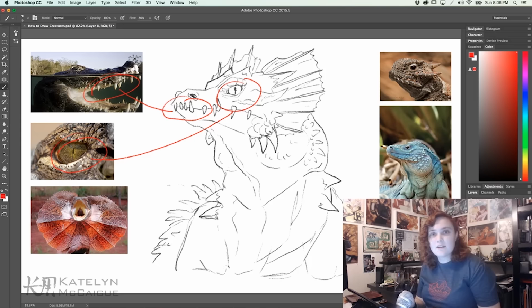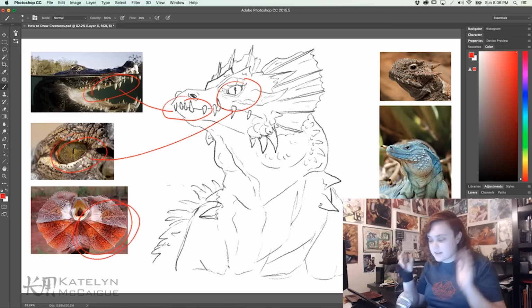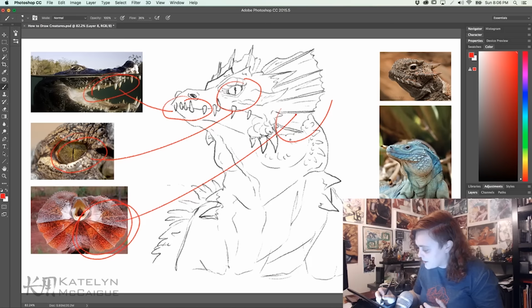I also really like how hooded lizards look. I really like this big veil that's on either side of them. So I thought how cool it would be to add some type of frill to my dragon. I added them so they look kind of like they could be ears, but it's more just a decoration of this frill.